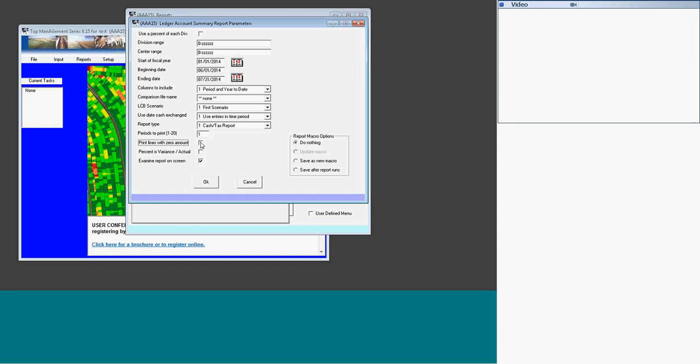One, print lines with 0 amounts. That would be, especially if you're questioning whether you have things in the right ledger accounts, you might check that box just to show your ledger accounts and see what your options would have been, even if no transactions have been put to the ledger accounts, just so you can see what's available. So you can put that in there.